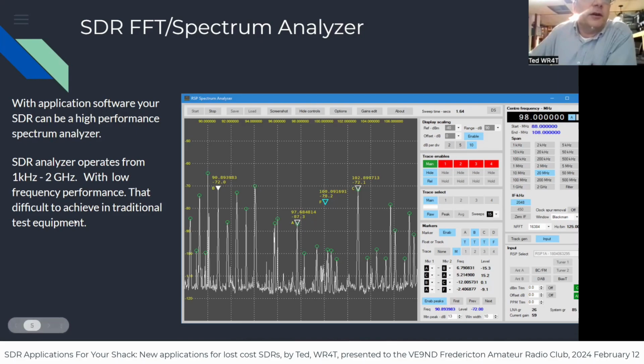This particular SDR with the software will operate from 1 kilohertz up to 2 gigahertz, and a lot of even traditional spectrum analyzers will not do these audio frequencies with the same level of performance. So what I'm going to do here is a little bit of a demo.